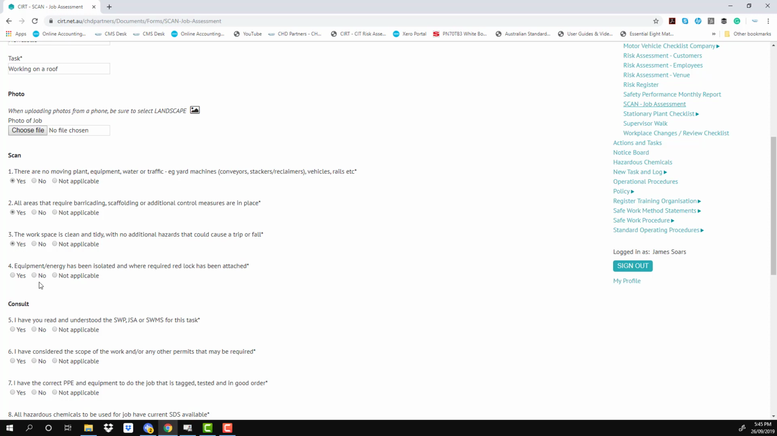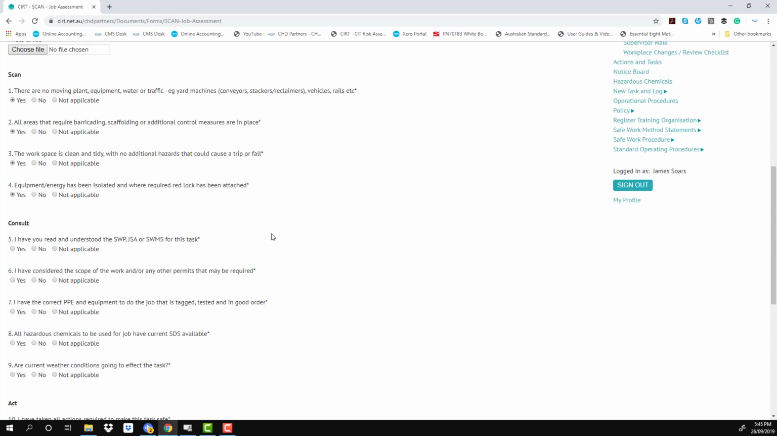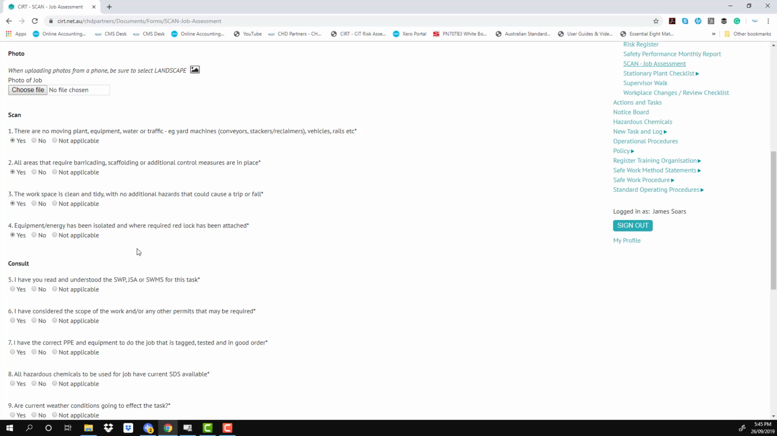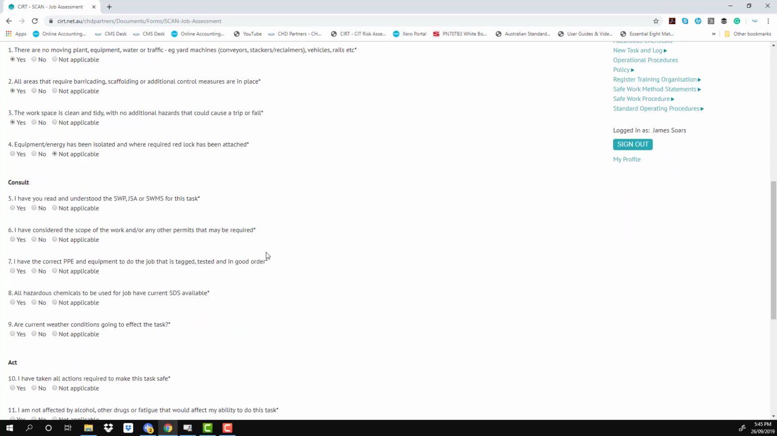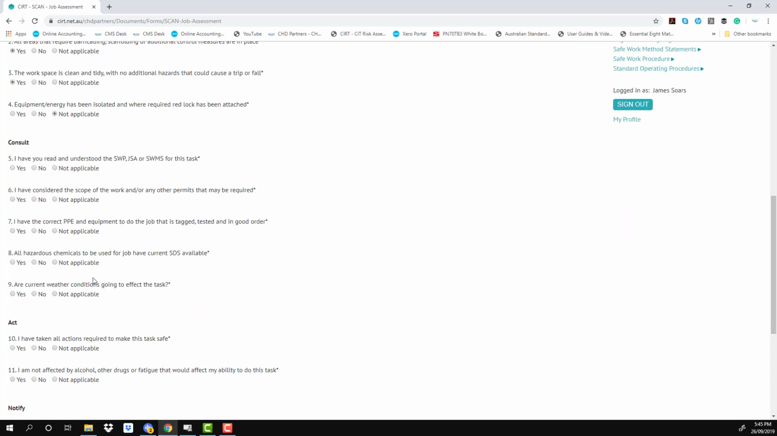Yes. Equipment energy has been isolated and where required, red lock has been attached. Yes. Now guys, some of these questions might not be applicable to you and therefore, for example, this one, that's where you'd select the not applicable. Next, we come down to the consult questions. So these questions basically ensure you've read the appropriate materials before conducting the task and whilst you're doing your scan.